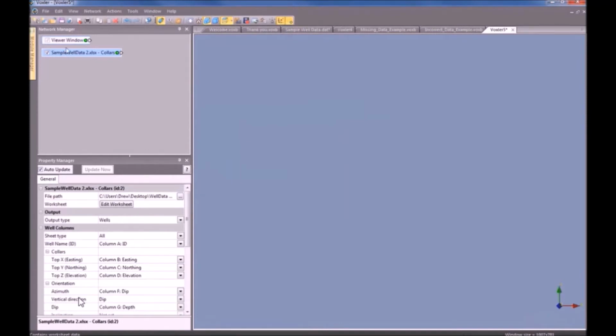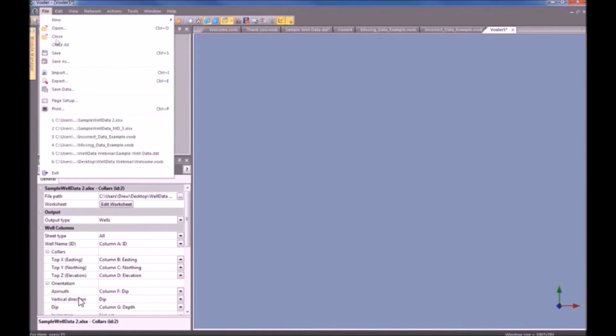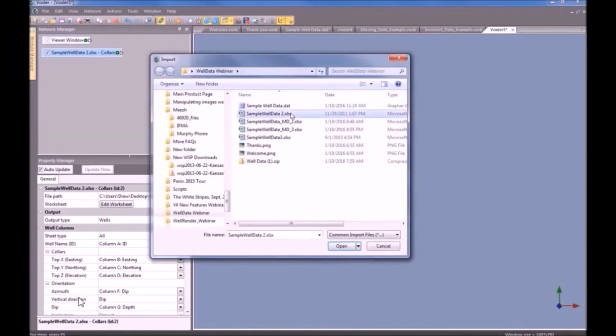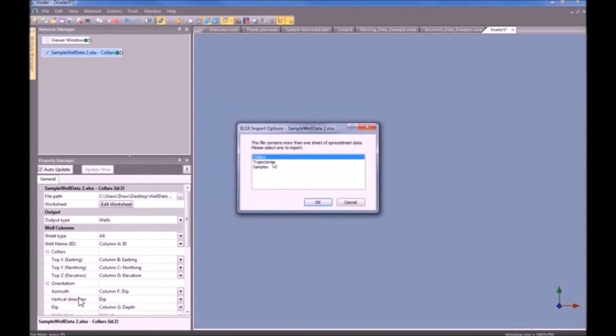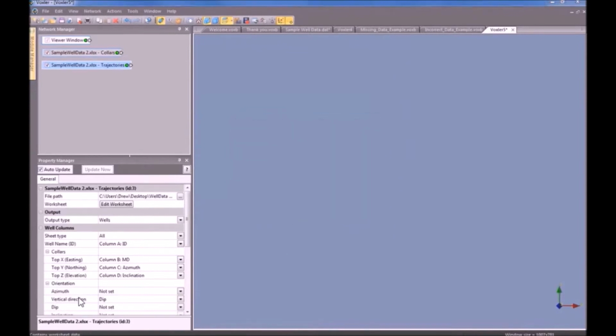Now you can see that the data was added to the network manager. I'm going to go ahead and import the directional survey table at this time also. So in the import dialog, again, I'm going to select the same data sheet because I know it contains all 3 tables. I'm going to click open. This time I'm going to select trajectories and click OK.